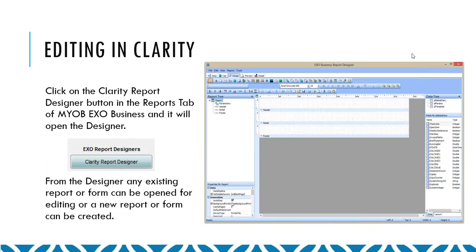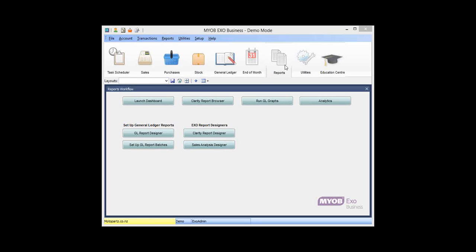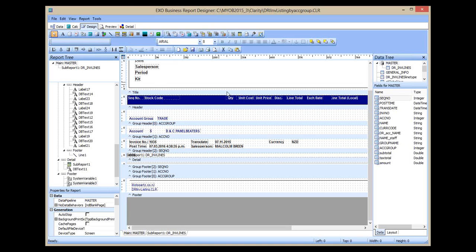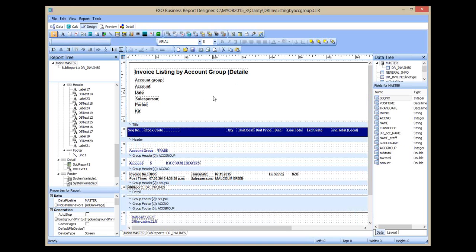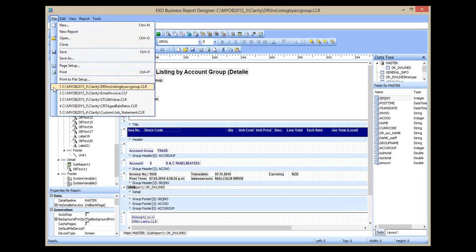Let me open up what it looks like when you first log into the report designer. Still within the graphical menu for reports, there is a button called Clarity Report Designer. I already have mine open down the bottom here. And in that, we can view a report or a form that we have already listed. So, for example, the last 5 that have been edited will be listed in here.